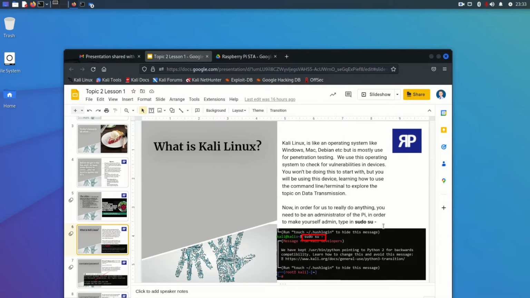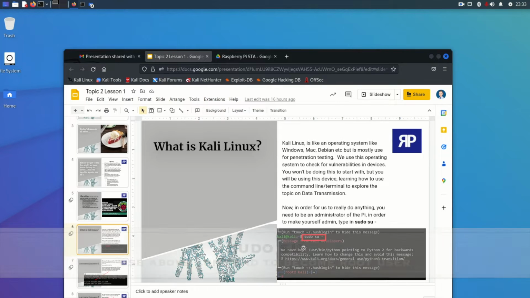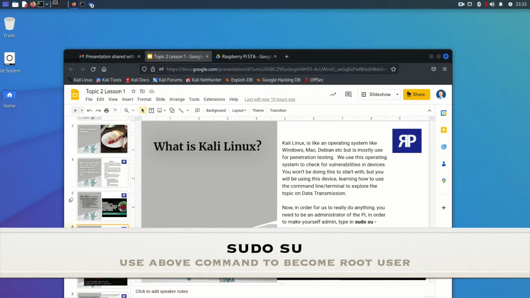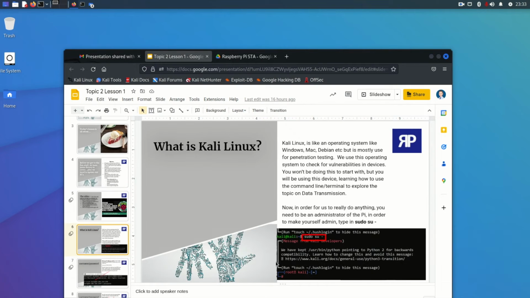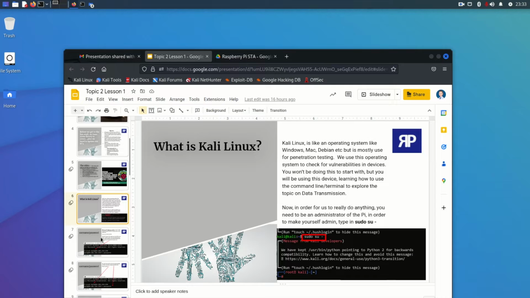If you are a standard user that doesn't have any permissions, that means you're not the administrator, you would need to use the command sudo su to become root. And this is going to be something which you're going to want to do later when you do log onto the device, where you don't have any privileges and you want to become, let's say, a root user or an administrator.